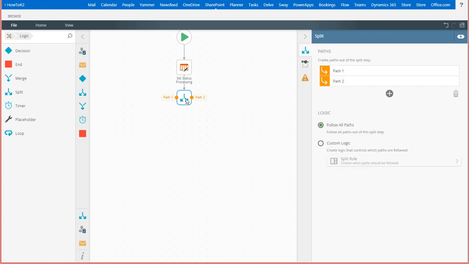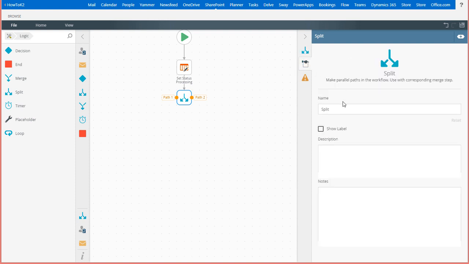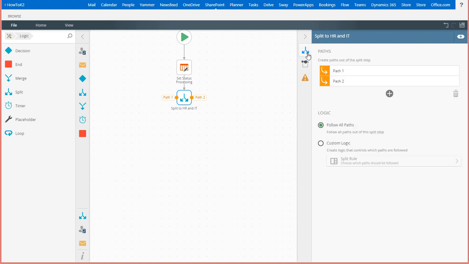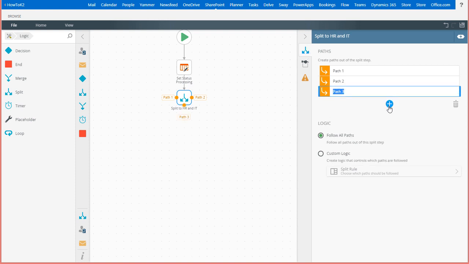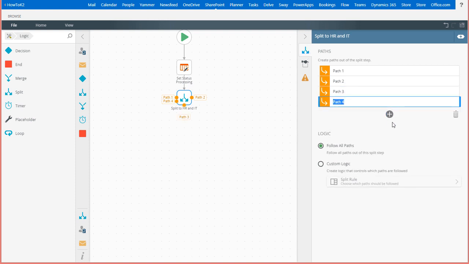And quickly rename this step to split to HR and IT. This label will be helpful in configuring the merge step when we get there. By default, the split step gives us two paths we can follow. However, note that over on the Paths Configuration tab, you can add more paths to follow by clicking on the plus icon in the Create Paths section.